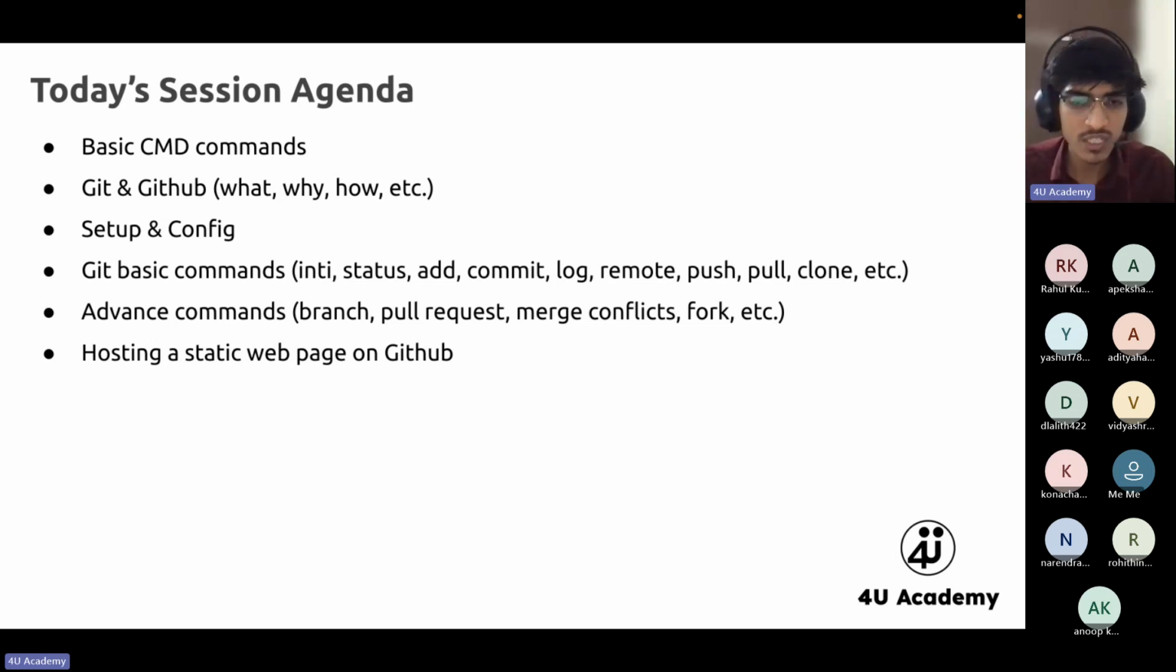At last, just as a bonus for you guys, we'll see how to host a website on GitHub. Most of us know how to host a website on Heroku or Netlify, but GitHub is actually more flexible, and we will learn that today: how to host, how to deploy a website, at least a static website.